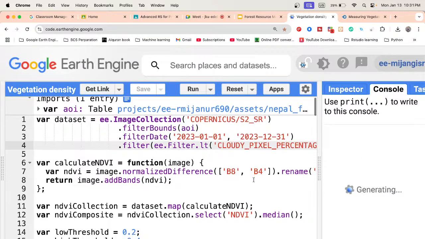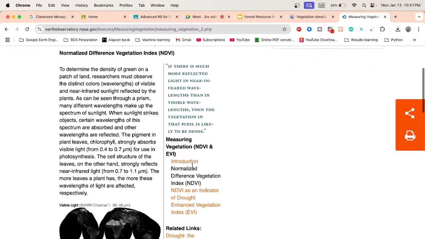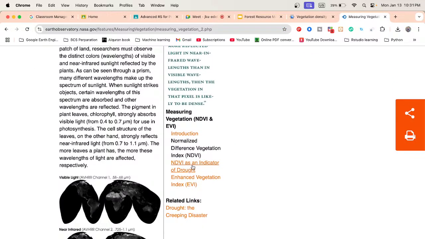In this case we are just using the NDVI. Basically we use different types of index to identify forest, such as NDVI and EVI. If you want, you can also apply EVI, there is no problem. When you apply EVI, you get a better spectral signature value and it creates a better map. But normally we try to use NDVI, and NDVI is an indicator of drought. EVI is the enhanced vegetation index. So you should also try to read about this.